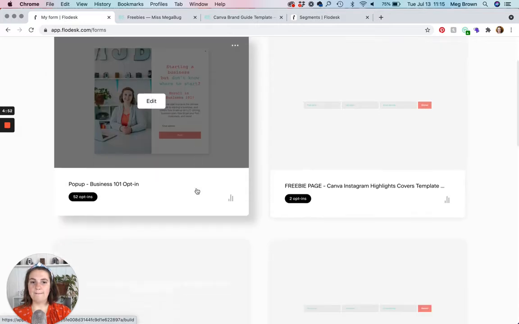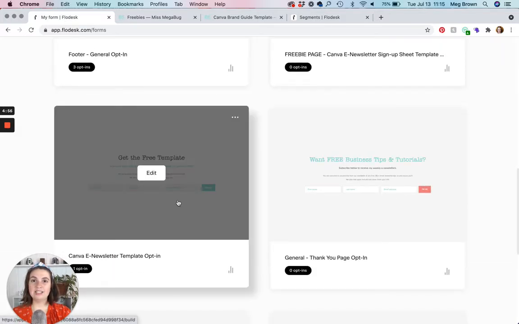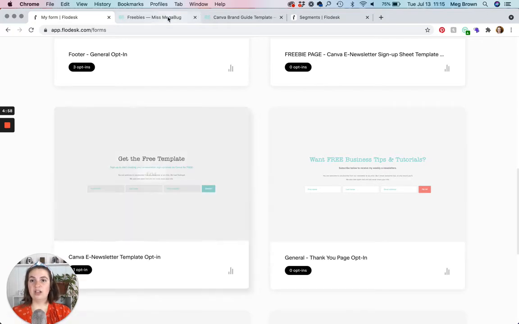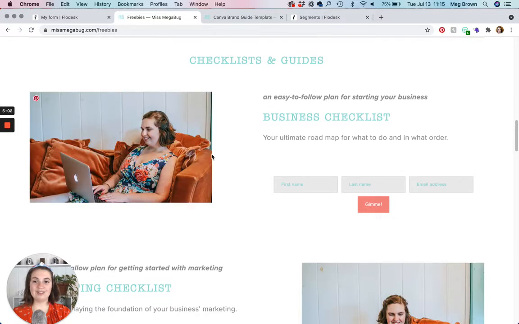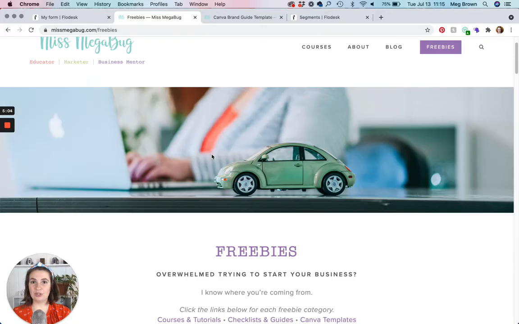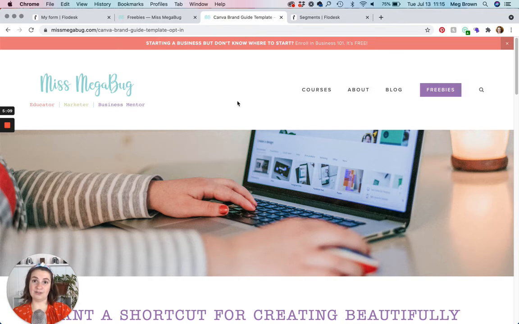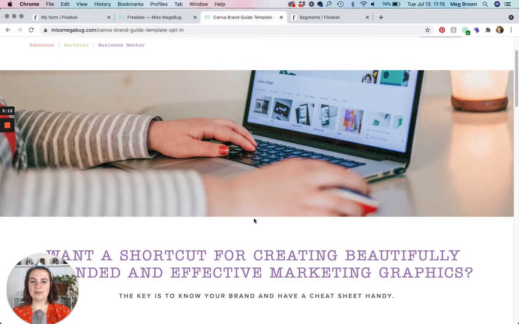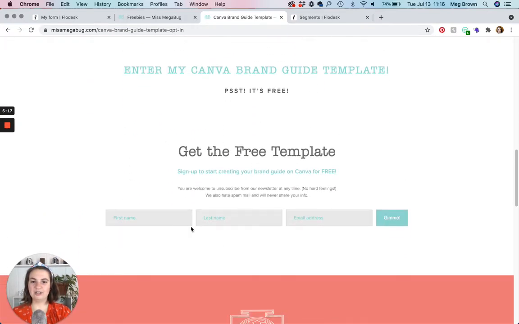Whereas an embedded form that I use for my pages like this one, this is on the freebie specific page. On this page, I have all of my freebies in one place to make it super easy for people to access them. And then let's say that I linked to a specific freebie on a YouTube tutorial or something. For example, this is my Canva brand guide template. This form here is a little bit bigger, and this form actually has the text.